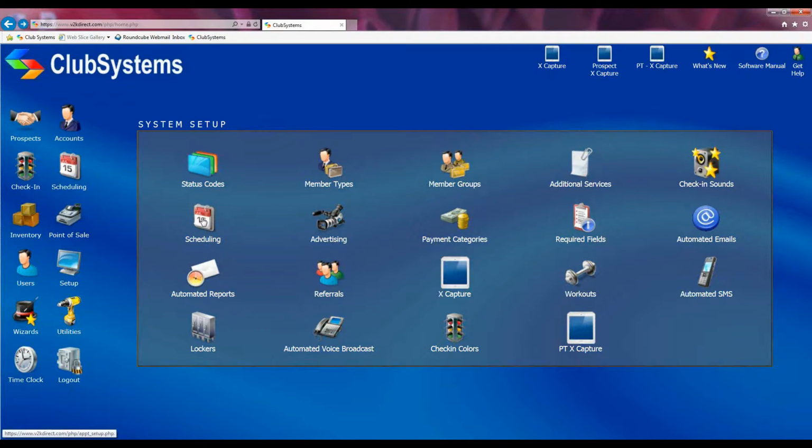Our next icon is labeled Scheduling, and this is an area that we will come back to in a later training session that ties in with our main scheduling icon on our main club system screen.